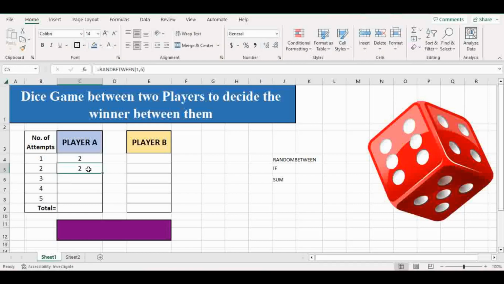Similarly, you can type it manually, or you can directly drag it from one of the corners, which shows the smaller square, by moving the cursor onto it, selecting it, and dragging it up to the particular cells which are required. Five attempts have been done for player 1, and for every click you will find the values for attempts 1 to 5 are changing.